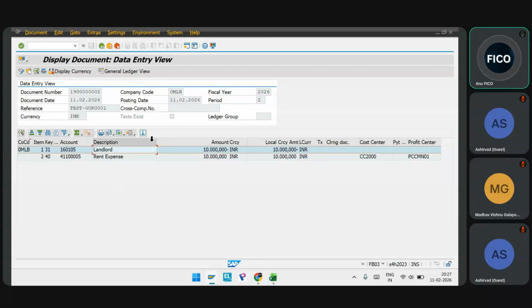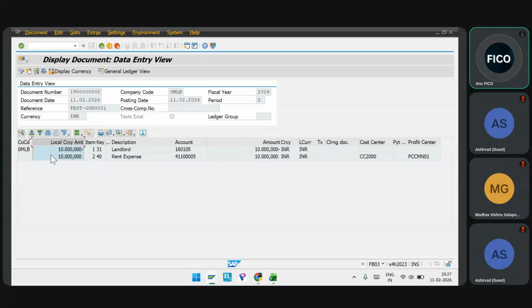Now, the description is here, but I want it here. I'm using drag and drop. It is possible. Now you see the description is here, account is here. But local currency, what is local currency? What is group currency? That also will come. I wanted it here. Now local currency has come here. One way is drag and drop on top of this. Another way is I go here, I go to change layout.